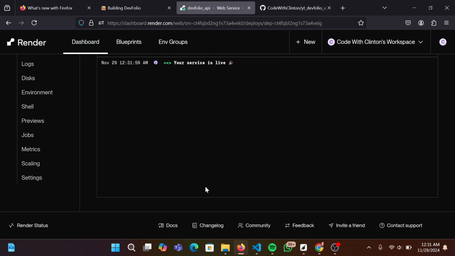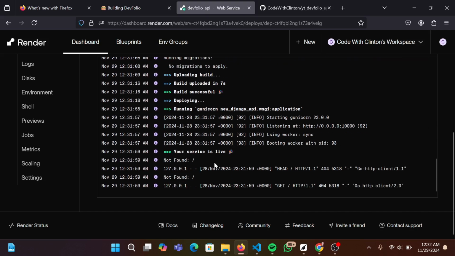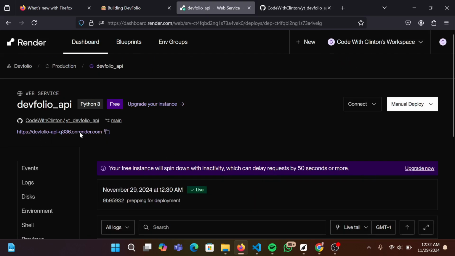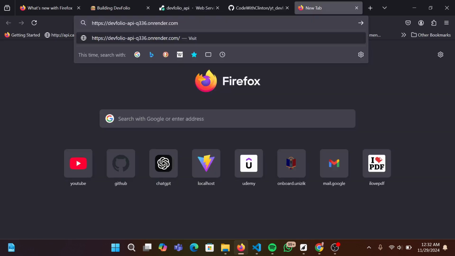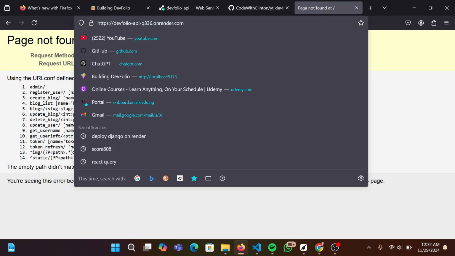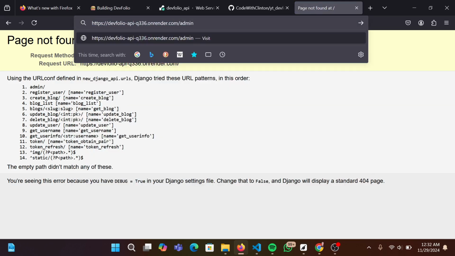Let's wait. Now you can see it says your service is live. I think we are good to go. I really hope this does not throw any error. Scroll back up. You can see here's our URL, the backend URL. Just copy it, go to a new tab, and paste it. Now let's go to /admin and hit enter.